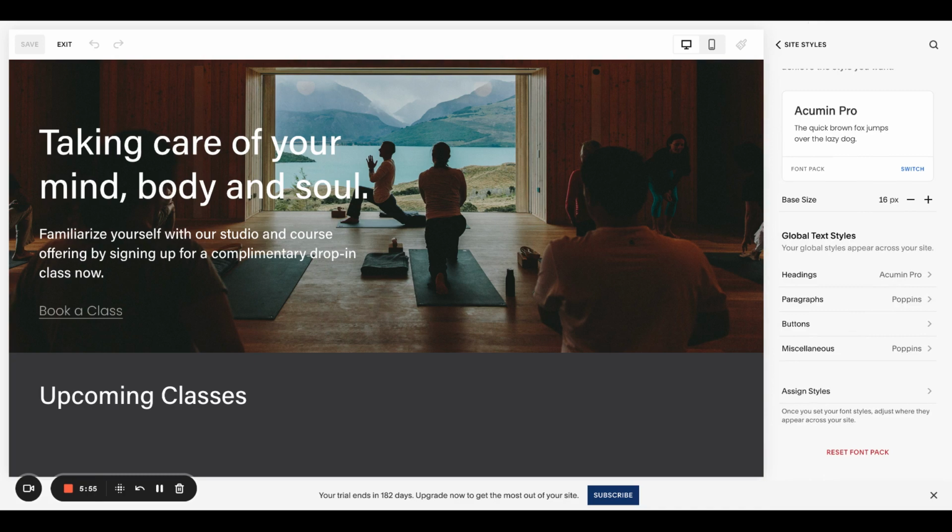Buttons are weird because you kind of edit them in two places. We'll talk about buttons later. And miscellaneous is just, I don't know, just that, miscellaneous. I usually keep this the same as paragraphs.